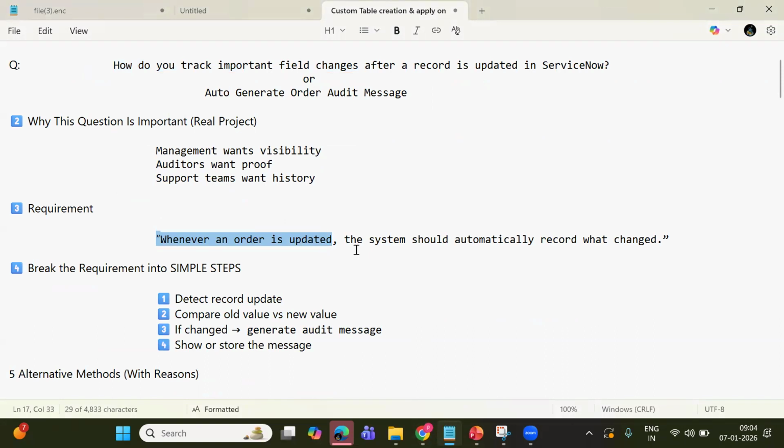Whenever an order is updated, the system should automatically record what changed. It is nothing but a CCTV camera. What is the role of a CCTV camera? It records everything. The same CCTV camera concept we are applying here.